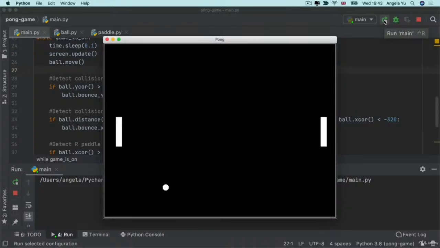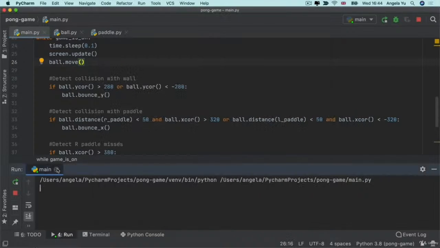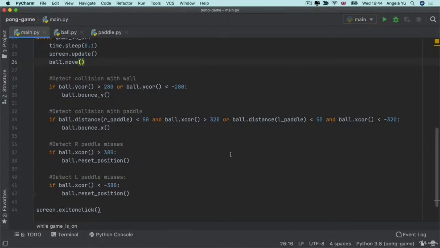Now, when the ball goes past the right edge and it's not caught by the paddle, it starts off in the center and moves to the left. When it's not caught by the left-sided paddle, it starts off in the center and goes to the right. All that's left to do is to figure out how to do the scoring, and that is what we're going to do in the next lesson.